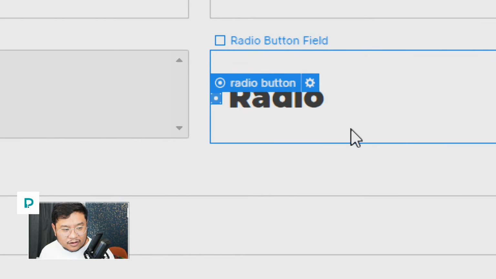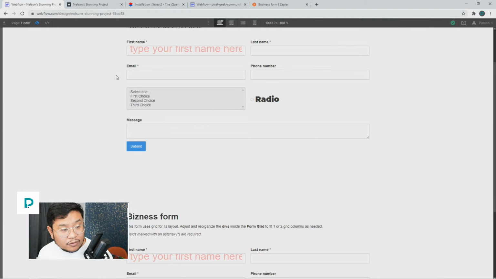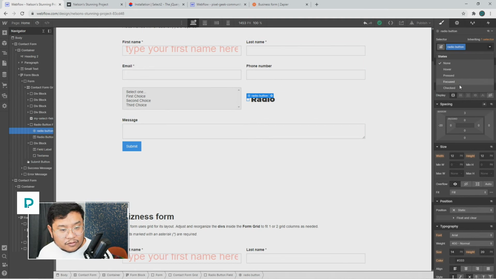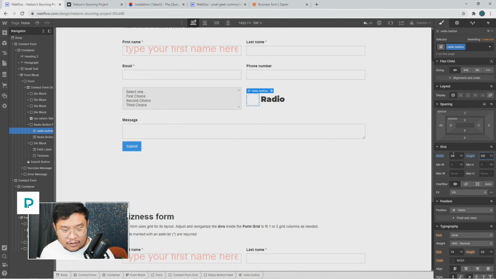So as you can see there, hold on, let me preview. Oh man, it looks like nothing because I didn't style it. Checked. All right. I mean, let's make this bigger. Hold on. I can't see what I'm doing. Let's make this like 50-50. There we go. A big circle.